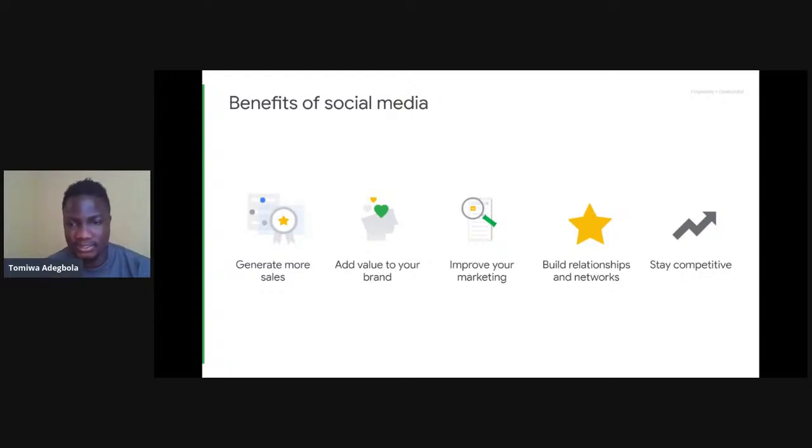You can also add value to your brand. This is so important. There's a particular phrase that people often say: people don't care how much you know until they know how much you care. I don't know how true that is. So social media is also a way for you to show what your business cares about, how much you care about your customer, how far you can go because of them, your competitive advantages, what you do. So you can use social media to raise your brand value.